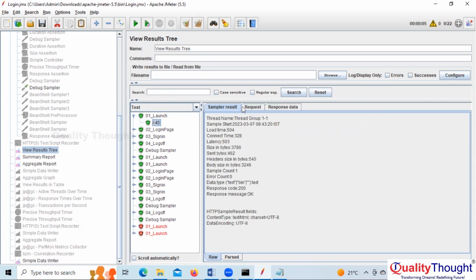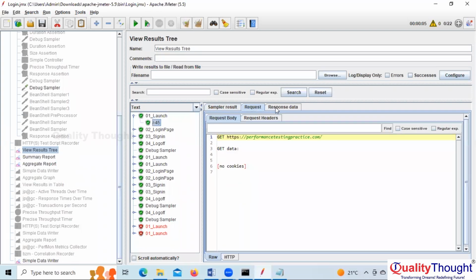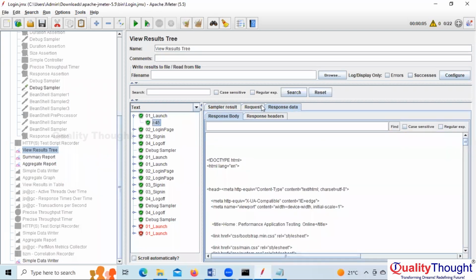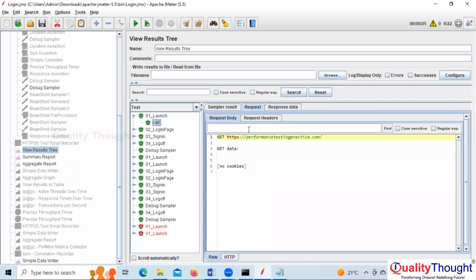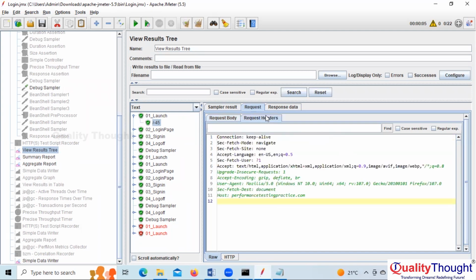Like if you take the first sampler, you'll see 3 tabs here. Sampler result, the overall summary result of that particular sampler, and you will see another tab called request and another tab called response, right? Request is whatever request you are sending to the server. Here it's a launch request, so what you are sending to the server is your launch URL. That is what you will see here. And here you will see the request headers, right?